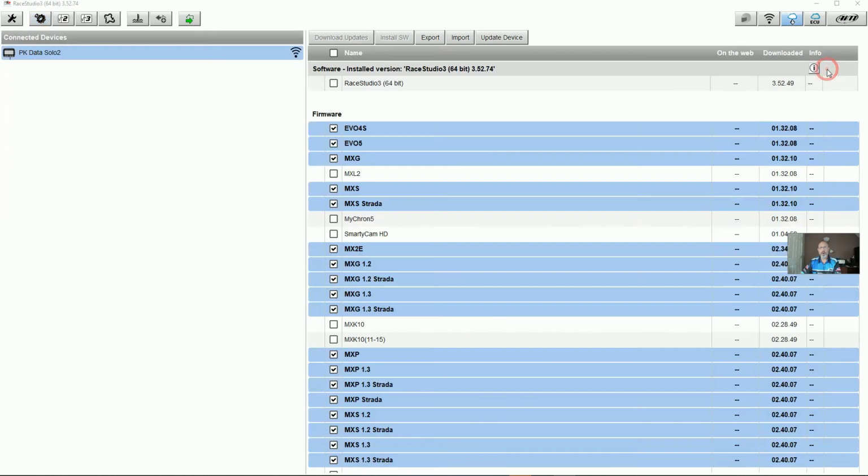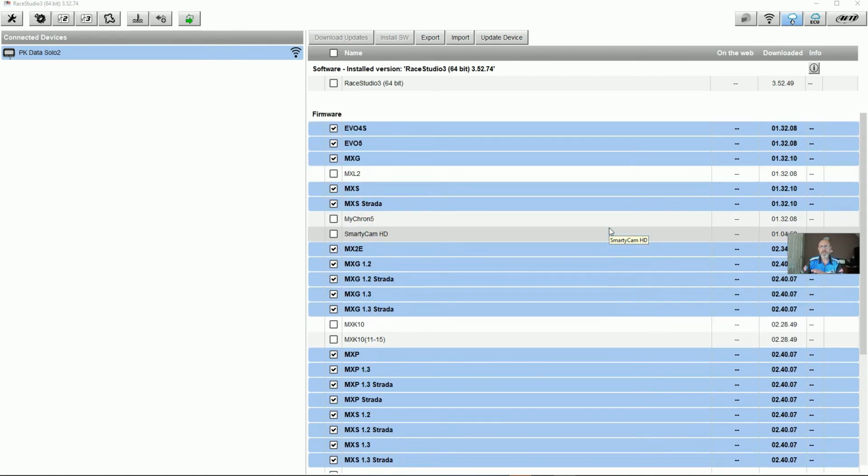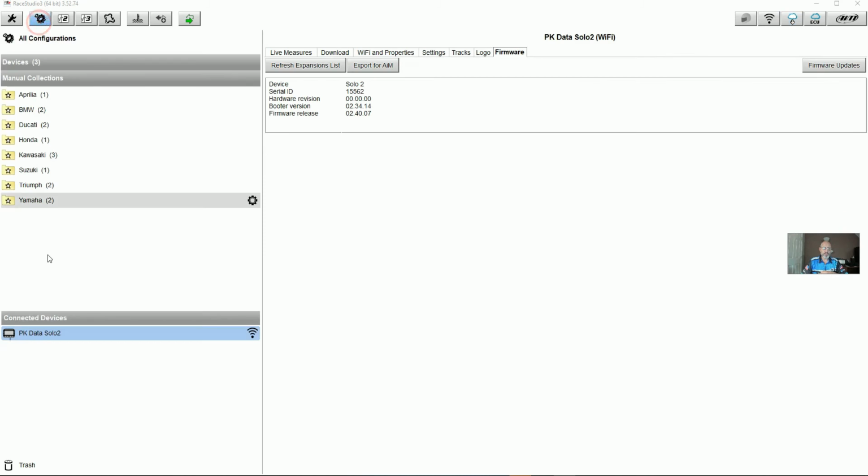We go over here to firmware updates, and this brings us to a tab where everything that is checked off here, RS3 wants to import the latest versions to my laptop, and then from there you would upload the version to your device. Now you'll see where it says on the web, everything has a dash, and that's because I'm using the Wi-Fi to communicate with the Solo 2. So it couldn't go out to the internet to see what's available. So we're just going to back out of this. But if you've got the version that we had there, we'll go back to the configuration screen.